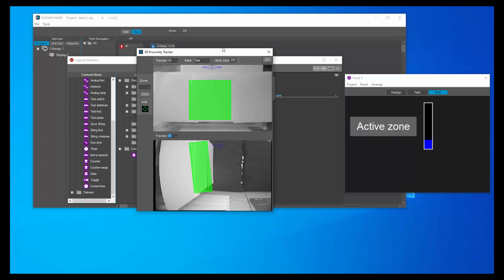So this can be used in many different ways to control lighting or control effects or fades or anything you can think of.